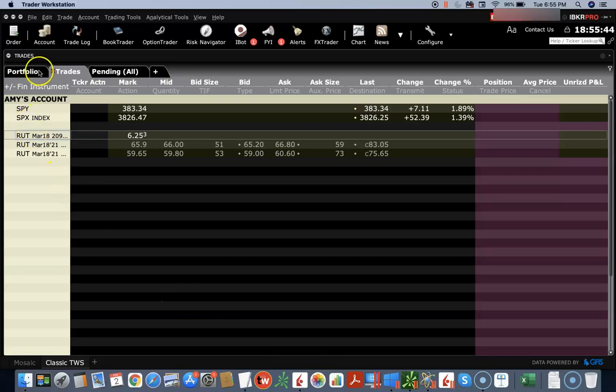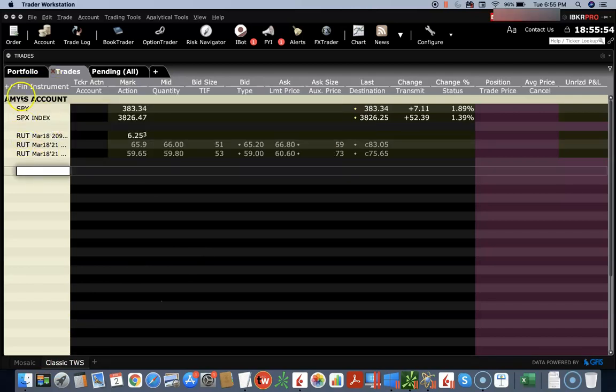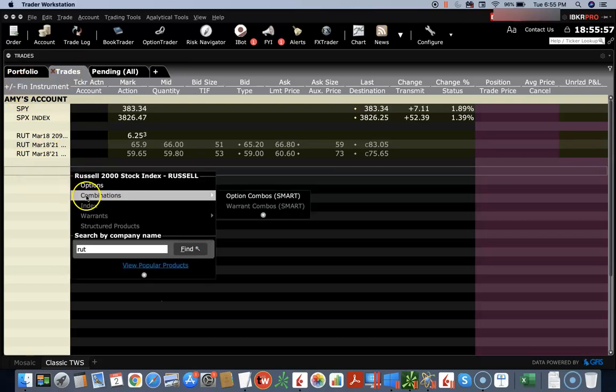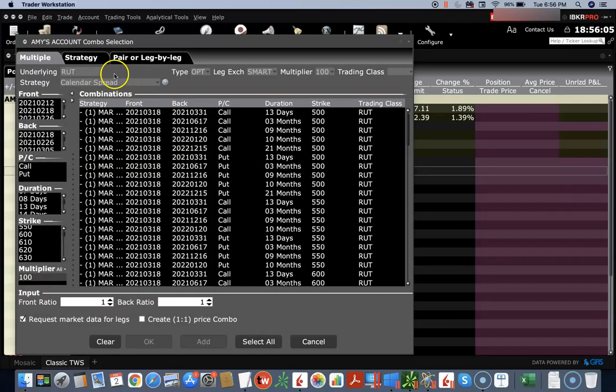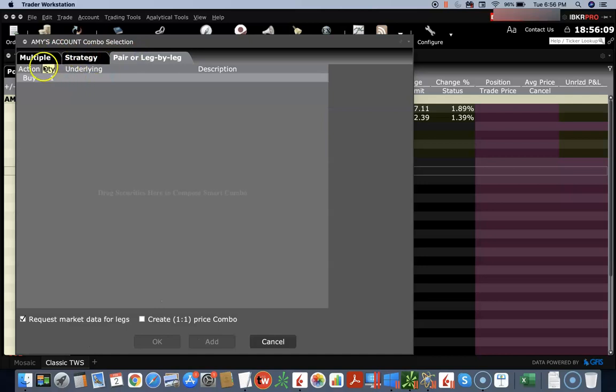So with Interactive Brokers, I'm used to using the classic view. You might be used to Mosaic, or I think there's another way you can enter orders as well. But let's just look at the classic view. So you would come over here, and I'm going to type the RUT. It's a combination, it's a vertical, so I'm going to say option combos. And then it's going to bring this up. I'm just going to do pair by leg, leg by leg. And then I'm going to come over here to underlying.